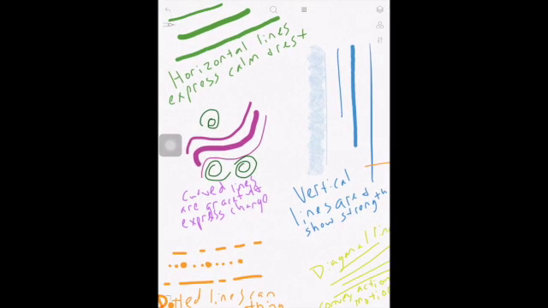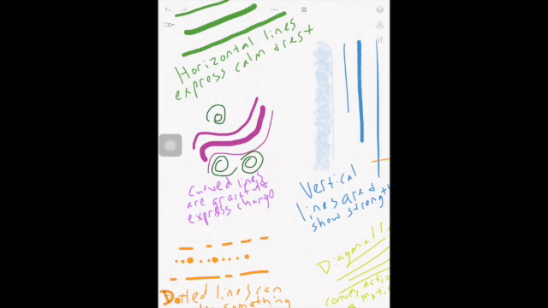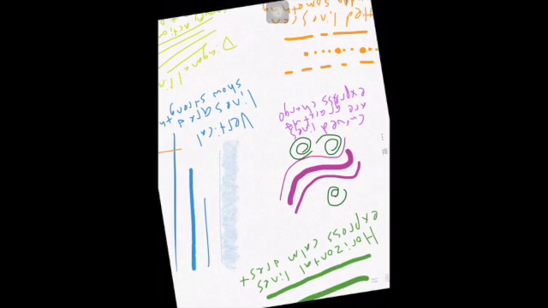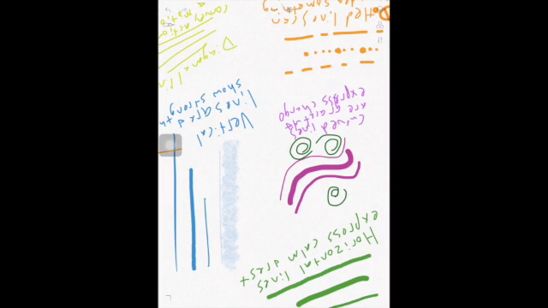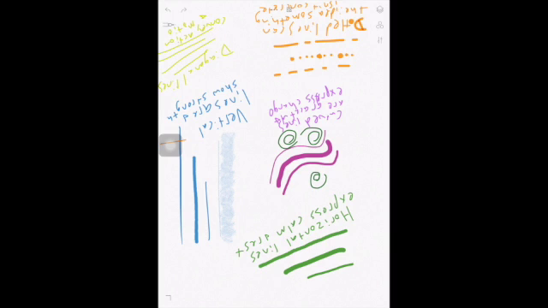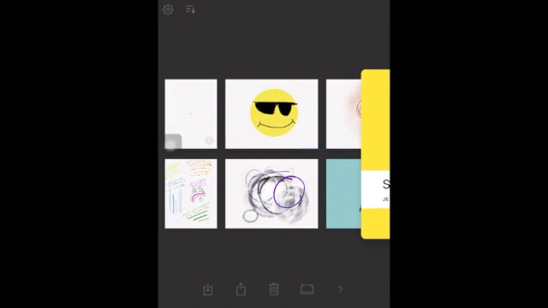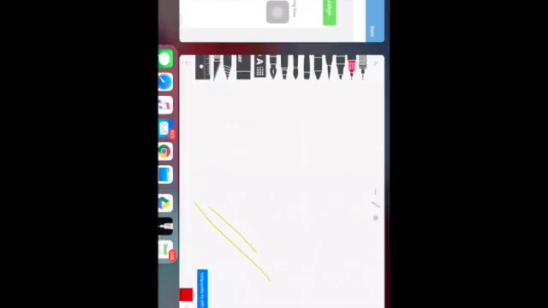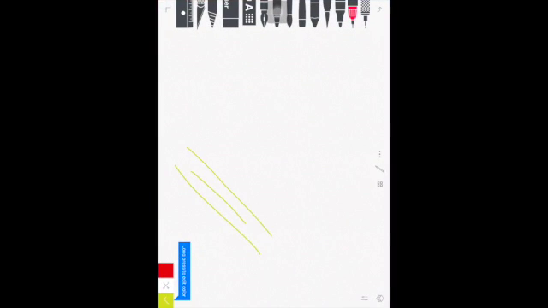Okay, so we've got all these different line types we're looking at here, guys. I want you to first practice sketching all these line types, kind of like I just did. Maybe start a new page and think about diagonal lines. Think about dots or dashed lines. Think about what emotion it creates.